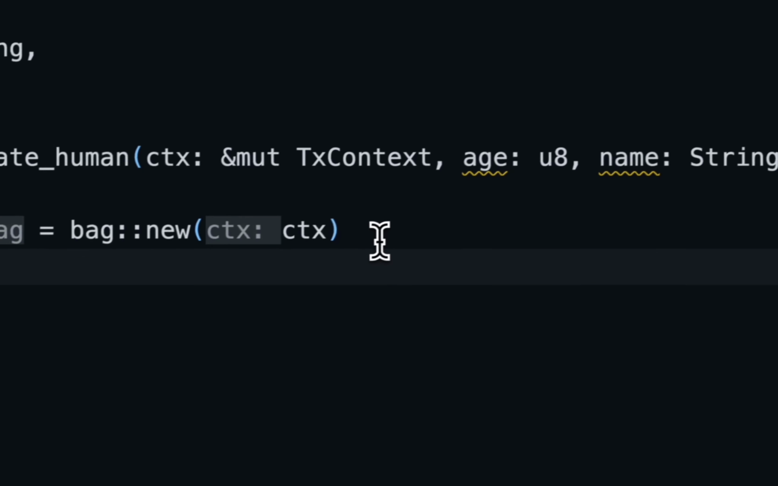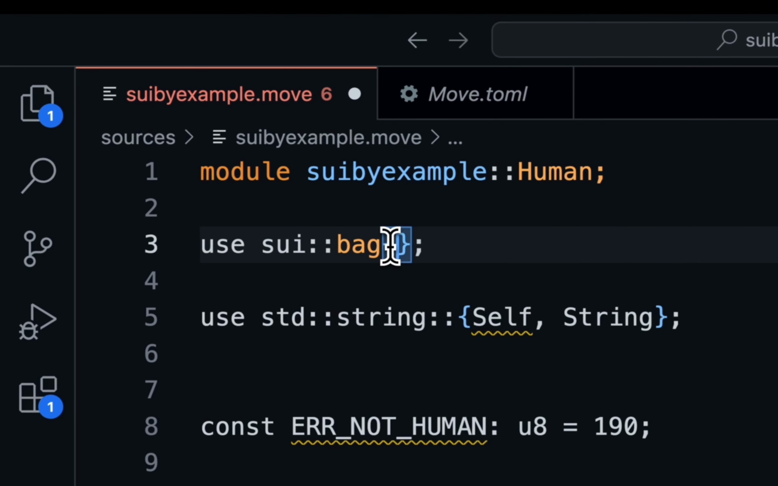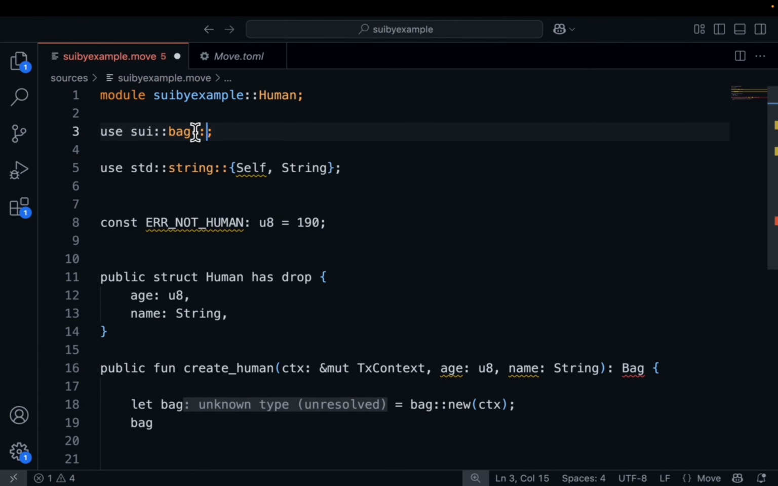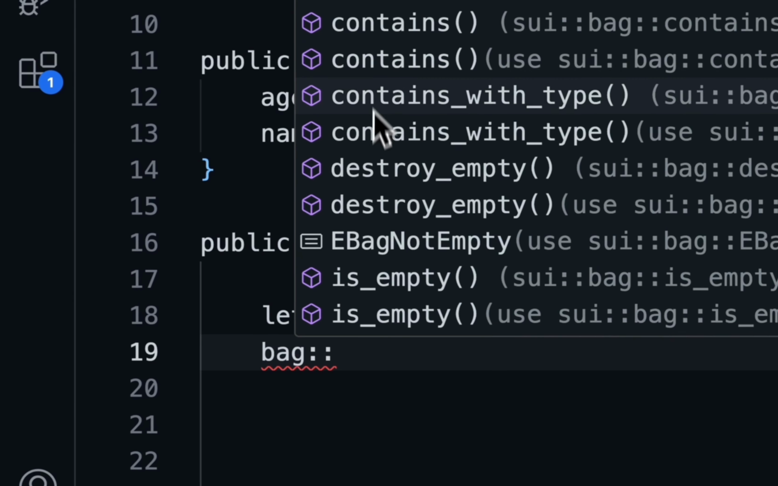And I'm just going to do this, and yeah, I forgot to import this bag type. So I'm just going to do it here. You can always just do this. So it's use sui::bag::{Self, Bag}, the bag type. So now everything works. You see that we've created a new bag. And of course, don't forget that you could always just do this to see all the functions that you have.